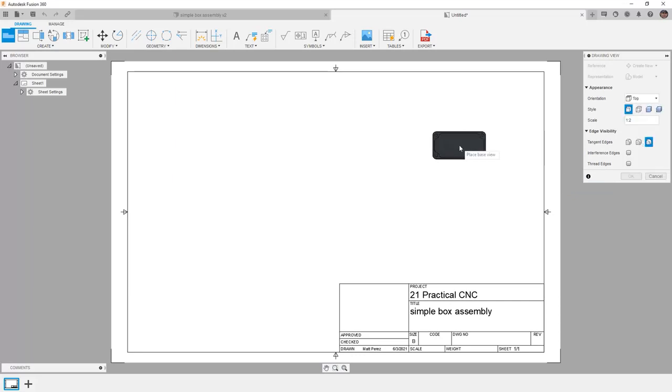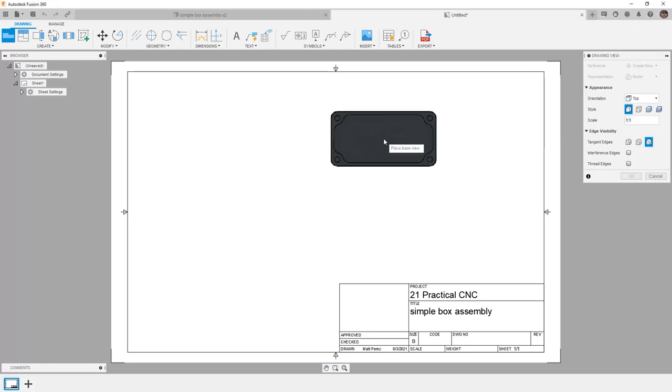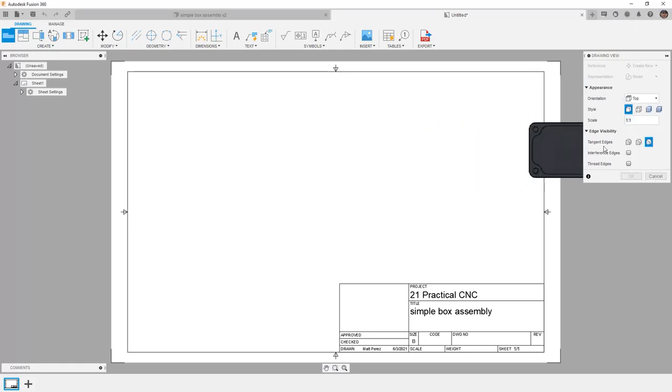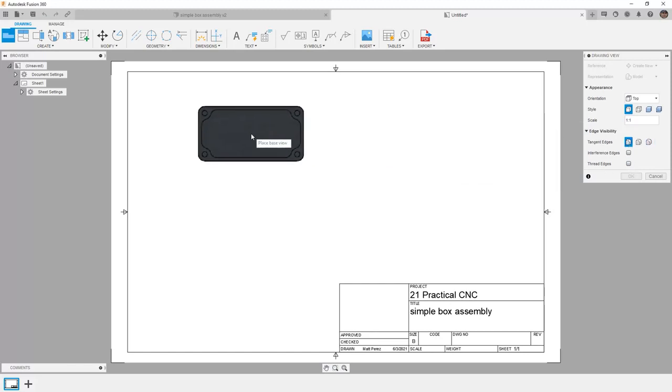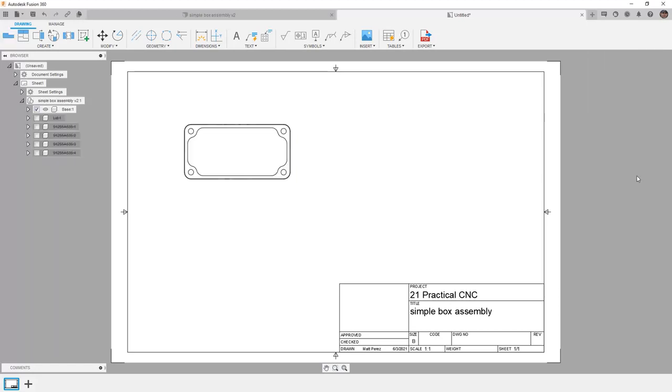For example, if we want to look at it from the top. We can change the scale. In this case, we want a 1:1 scale. And we have other options such as the style, tangent edge visibility, interference edges, or thread edges. I'm going to show full-length tangent edges, and I'm going to place this view in the left upper quadrant. I'll say OK, and now we've created the upper left-hand top view.